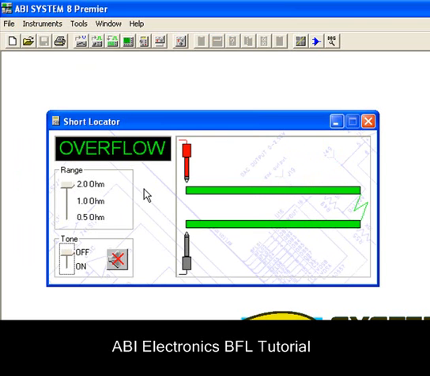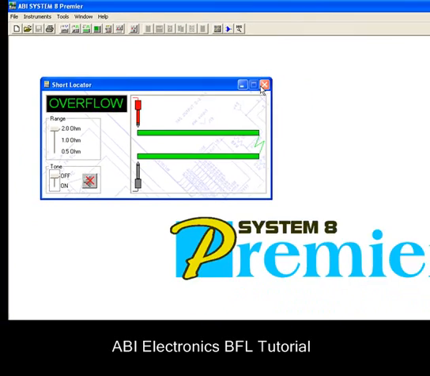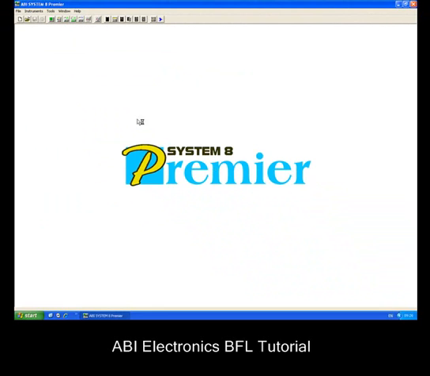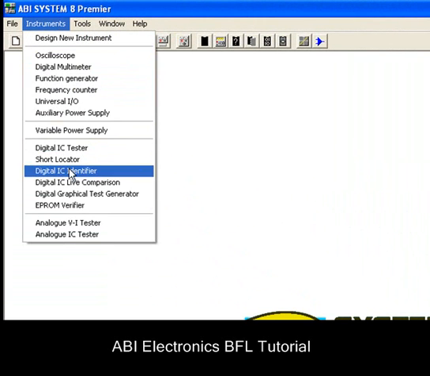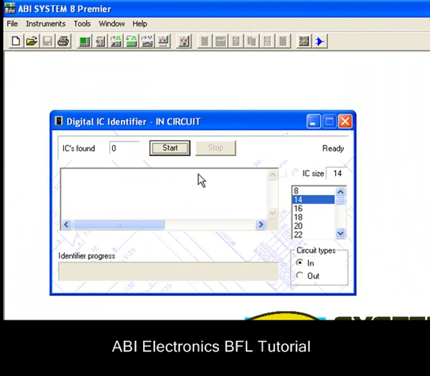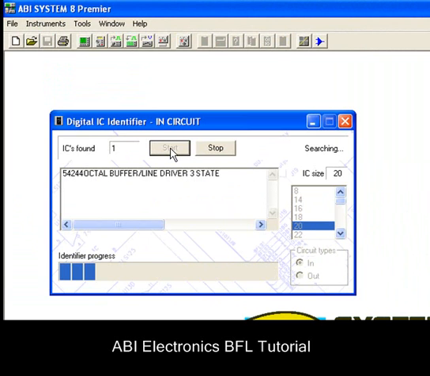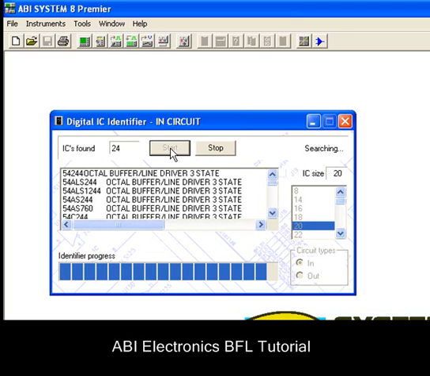The next instrument in line is the digital IC identifier. In cases where the IC number is unknown, cannot be read or recognized, simply enter the number of pins of the IC, whether you are in or out of circuit, and click Start. The system will automatically search through the System 8 library and return any equivalent ICs that can be used for functional testing.